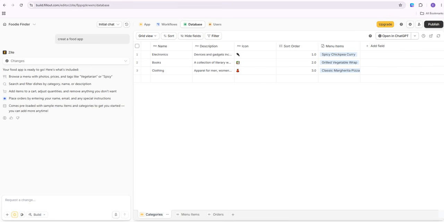Zite will display a list of the available data sources you can connect, such as spreadsheets, databases, cloud storage services, or third-party applications. After that, choose the data source you want to use and follow the prompts to authorize the connection. You may need to sign into the external service and grant Zite permission to access your data. Once the authorization is complete, return to Zite.